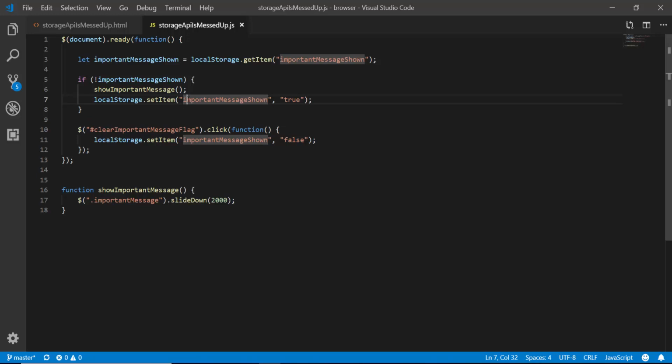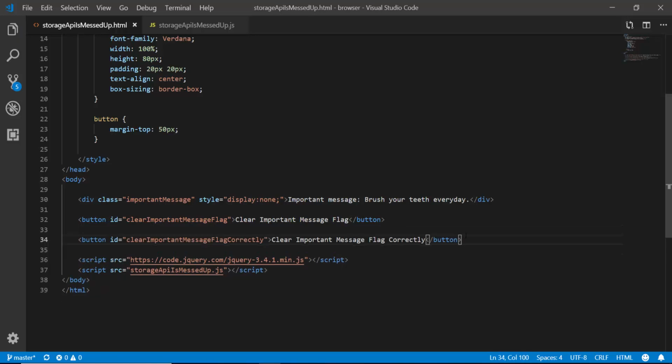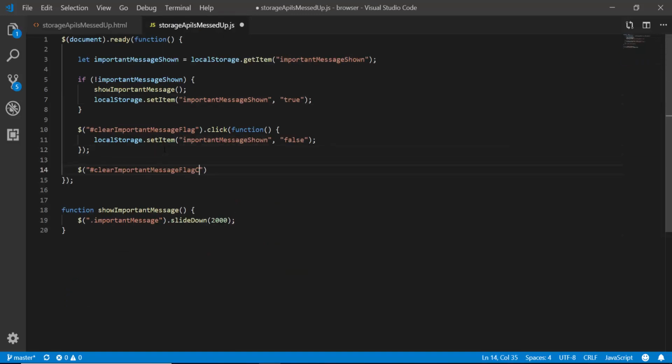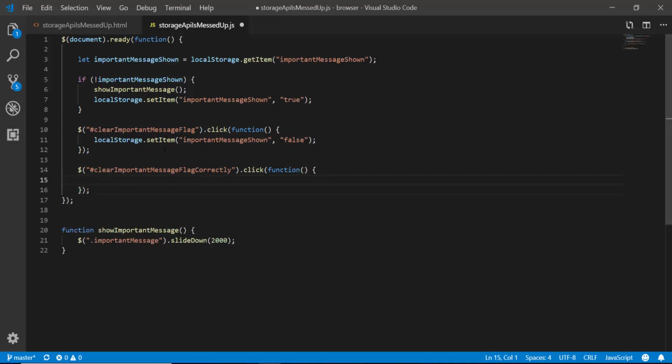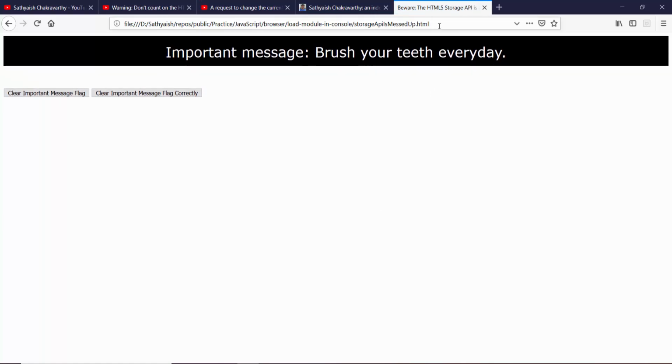Let's add a button that does the correct behavior. I'll call it clear important message correctly. Let's add a new button here. And for the event handler, this time I reload the page. I see both the buttons. If I click this button, that should have removed the item, so the next time I load the page, I should see the banner again.